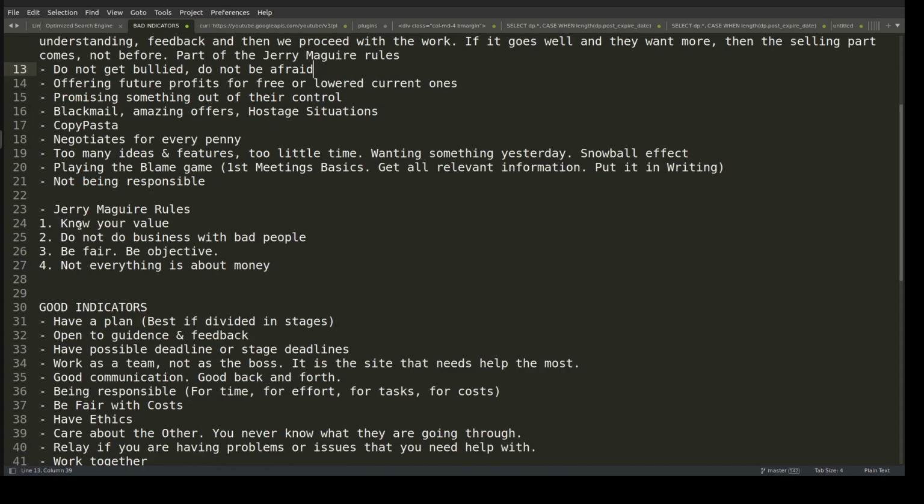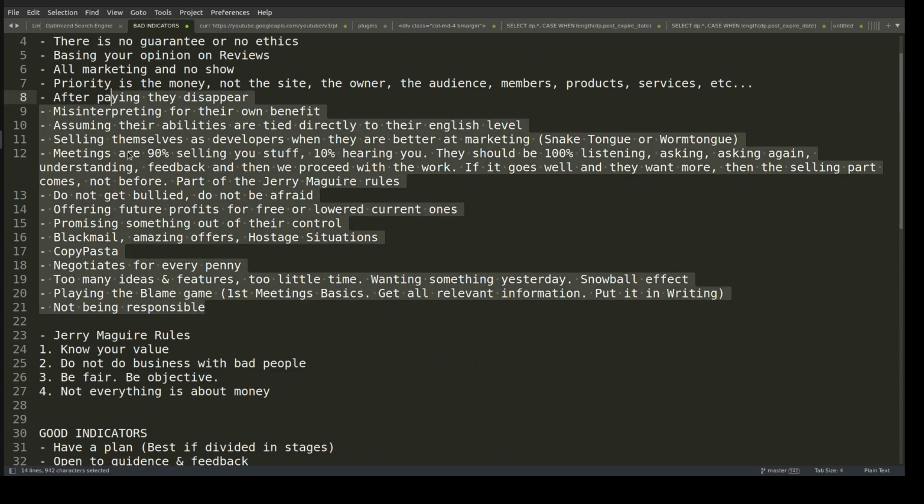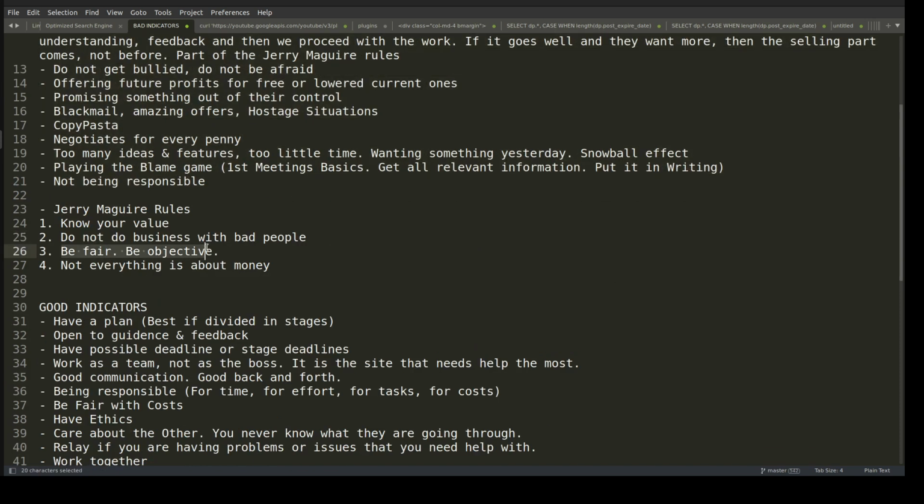Okay. The Jerry Maguire rule. So know your value, you and the value of the developer. Do not do business with bad people, be they developers or clients, because there's a lot of bad things, as you can see, that can happen. Okay. Be fair, be objective for both sides, and not everything is about money. Not everything is about how much you can get from that specific client or how cheaply you can get the job done, because you get what you pay for. Let's put it like that.